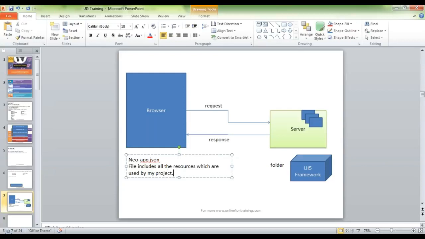So my project needs resources. It may need to connect to a SAP system, or it may need to access the SAP UI5 framework placed inside the server. For all that purpose, neo-app.json includes the path. In neo-app.json, we will tell the path and location where files are placed to be reused. That's exactly what this file will do.